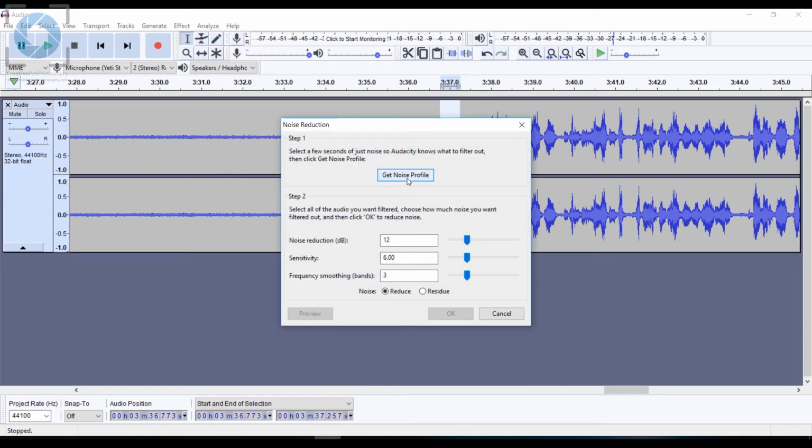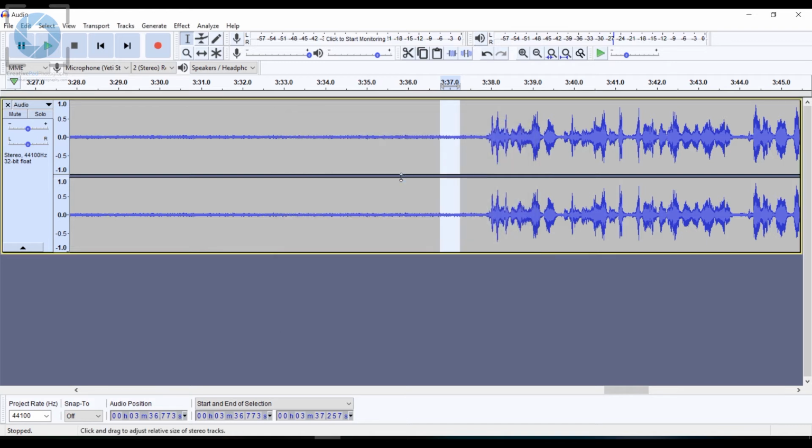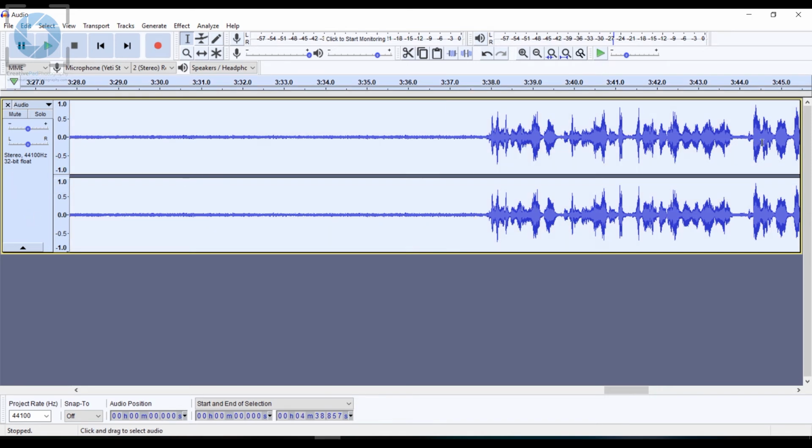Then click on Get Noise Profile. You're basically telling Audacity exactly what noise is, and that I want you to remove this. So we're just giving it a sample of what noise is in this whole recording that you've done. And then you just select this entire waveform by left clicking this area here, and you'll see that it selects everything.